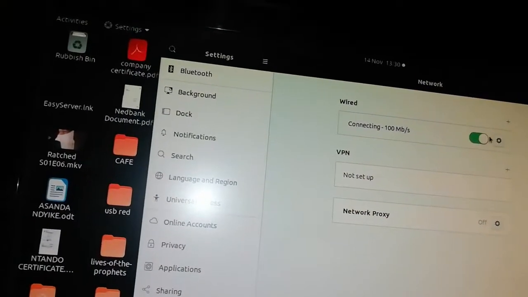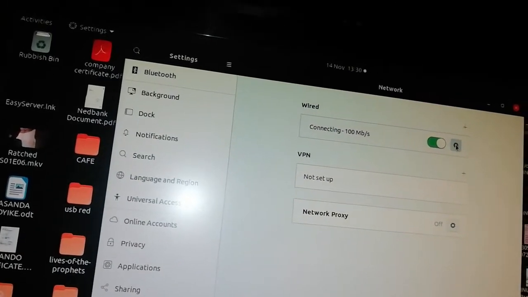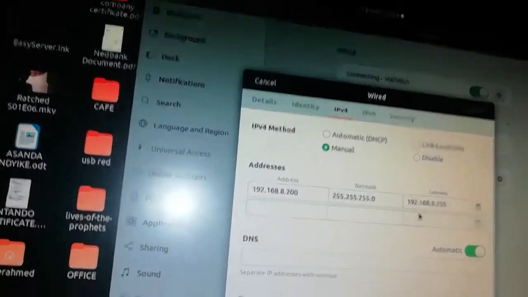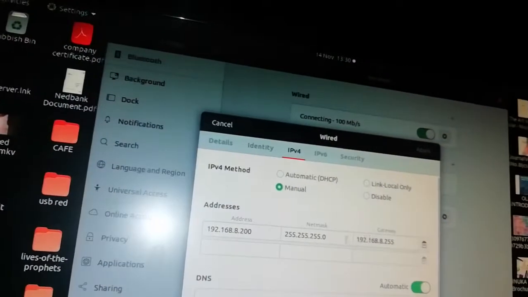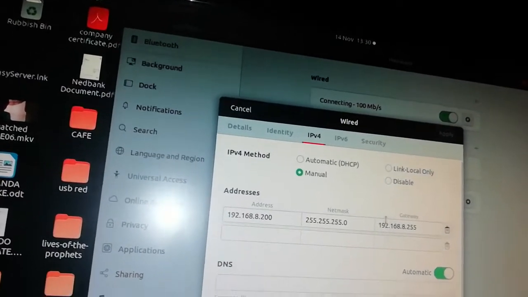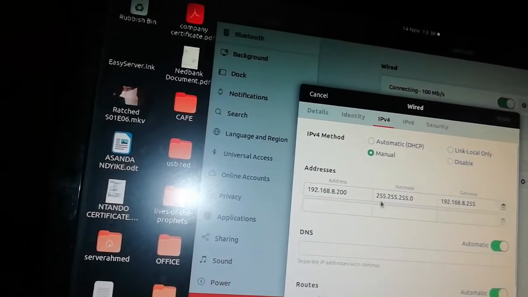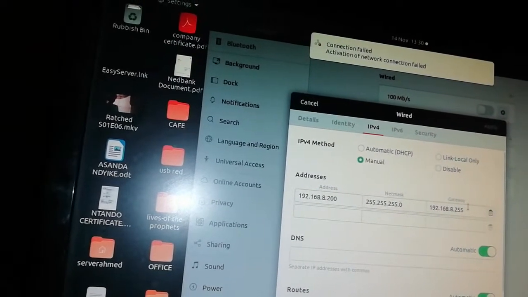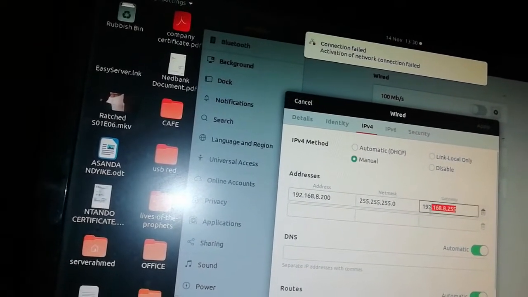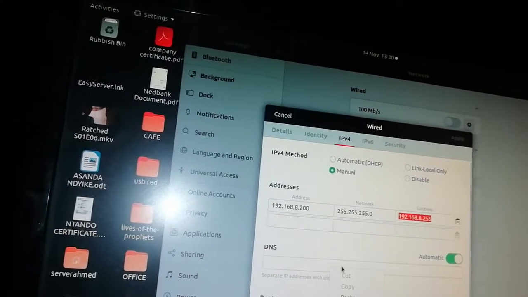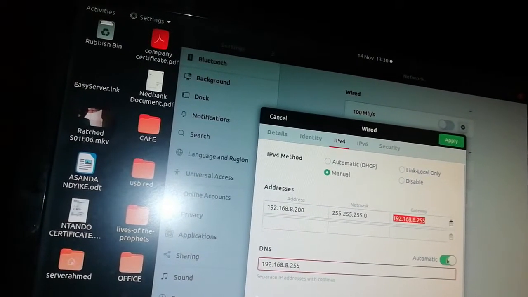Okay. We click settings, then we click on IPv4. It's manual, everything is fine there, but now we didn't give it the DNS, you get me. It's okay, let's try to see. Connection failed.